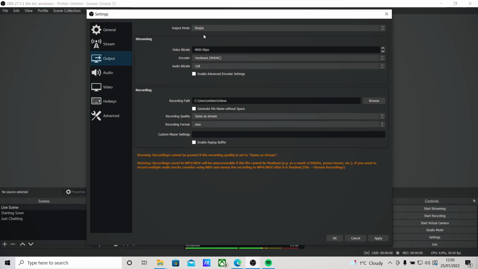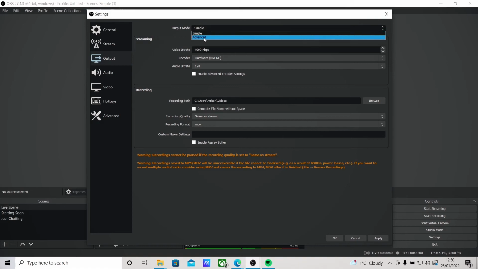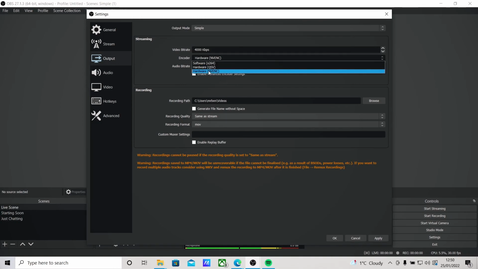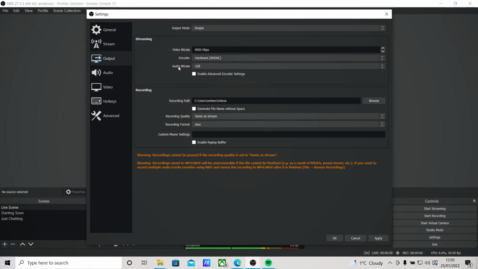Output. I would keep this mode on simple. A lot of people online on YouTube videos tell streamers to set this to advanced and show them loads of really complicated settings. It's not applicable to most streamers. Keep your video bitrate accessible at around 4,000 kilobytes per second if you have a stable internet connection. Encoder should almost always be set to hardware, whether that's NVENC or QSV, but you can also use software. Software is your CPU. For now, I would just set that to hardware, which is your GPU, which will manage all of your streaming needs. Audio bitrate doesn't need to be higher than 128, and keep enable advanced encoder settings off for now.